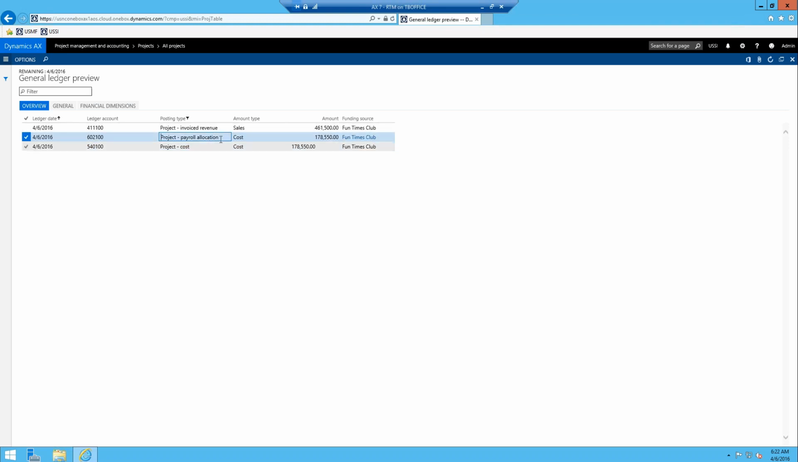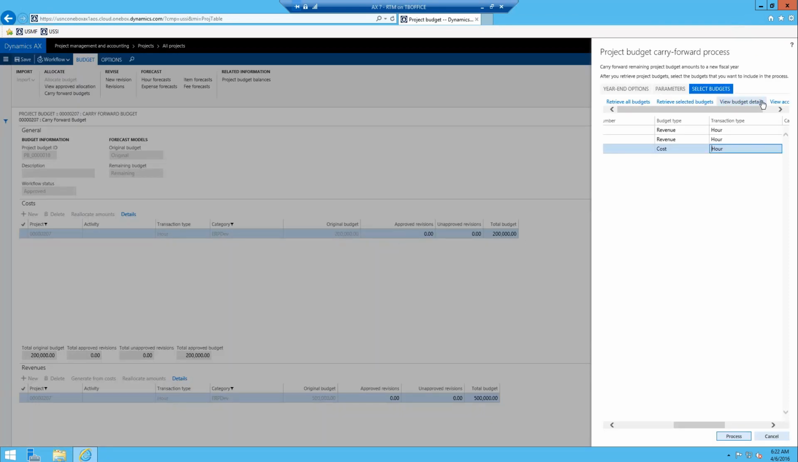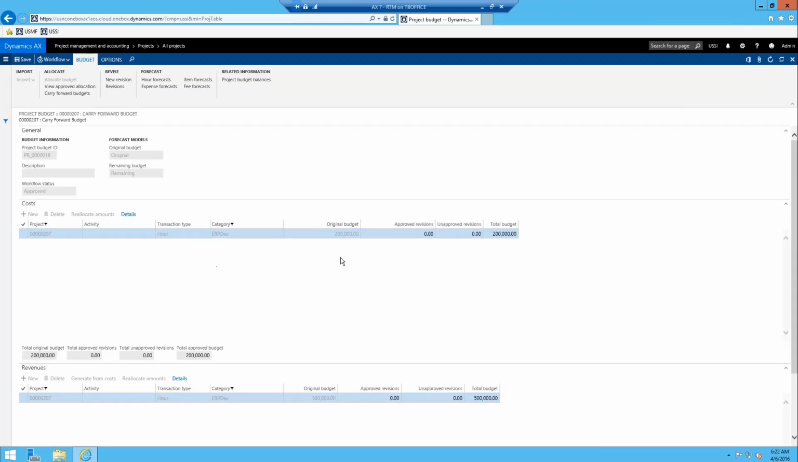And the only reason I usually don't bring over the payroll allocation is because when you look at the journal, it shows that it washes from an expense standpoint. So that's why I don't bring that over. All right, and then you can view the budget details, and that just brings you into the actual budgeting form, and you can take a look at all the different details. If you want to view the approved allocations, etc., you can take a look at what you want to.